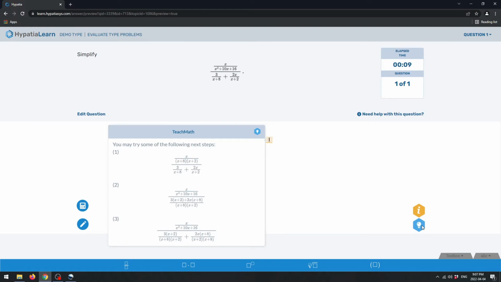Now, this is what makes Hypatia unique, because other math software might only have one method that students can use to solve the problem, whereas Hypatia allows students to approach the problem in any way they feel comfortable.